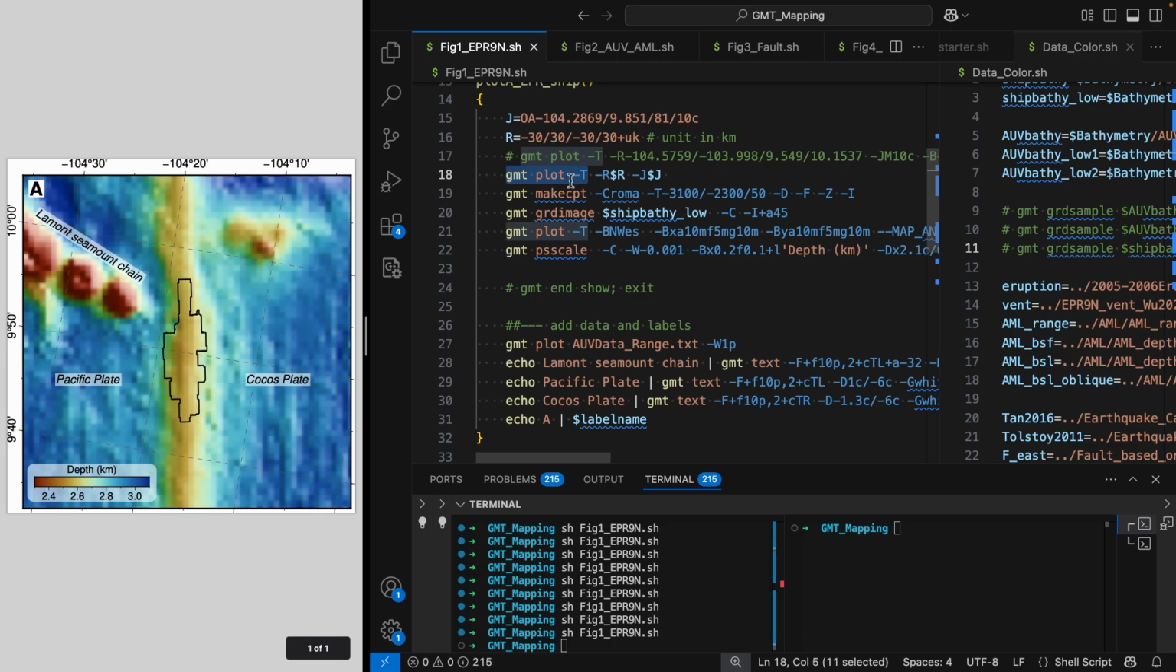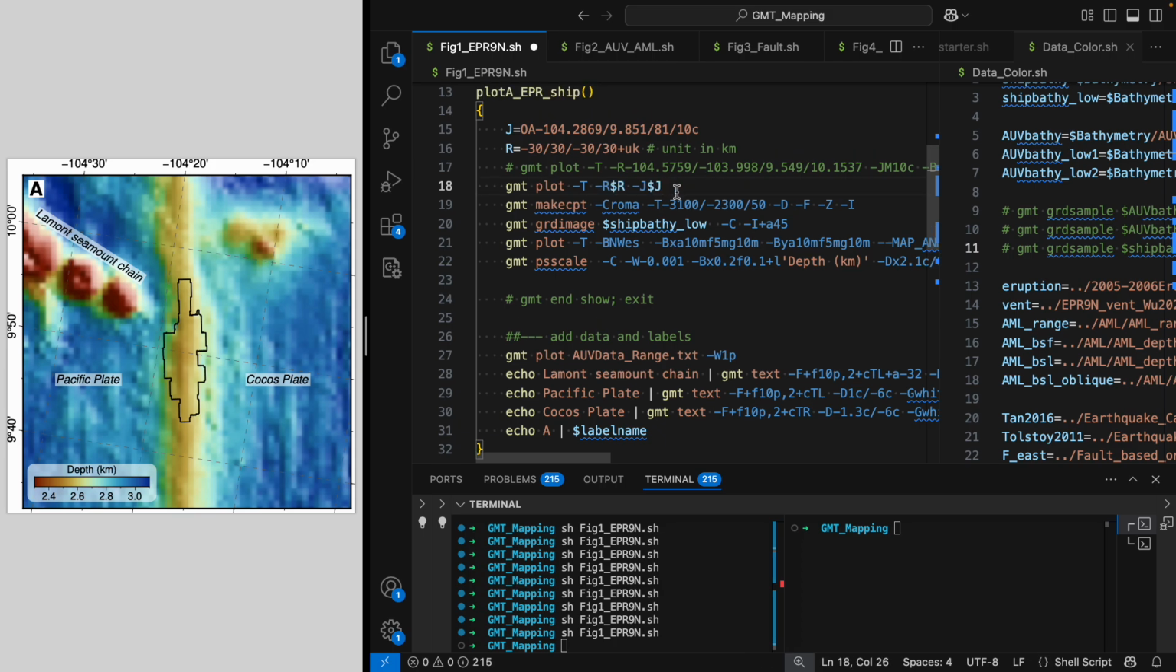The first one is when I do GMT plot with -T, it means I don't plot anything, but I give the coordinates, the range and the projection. So it's a frame, but it's not visible. It's just the coordinates. And here is the same.